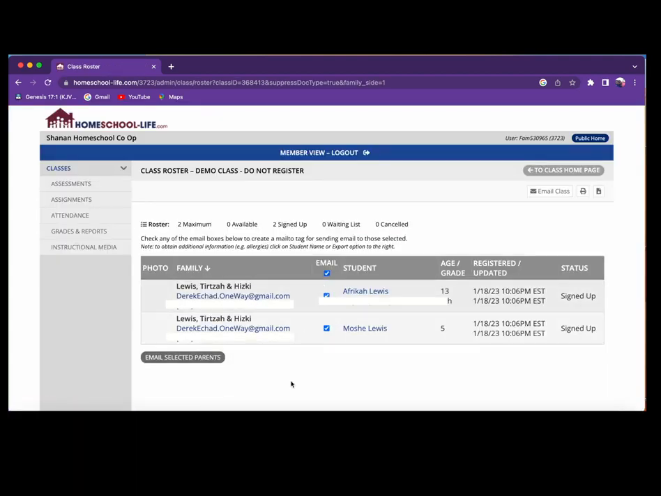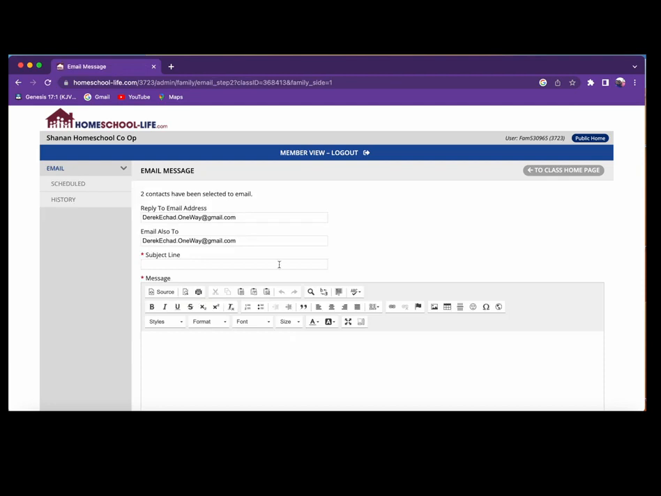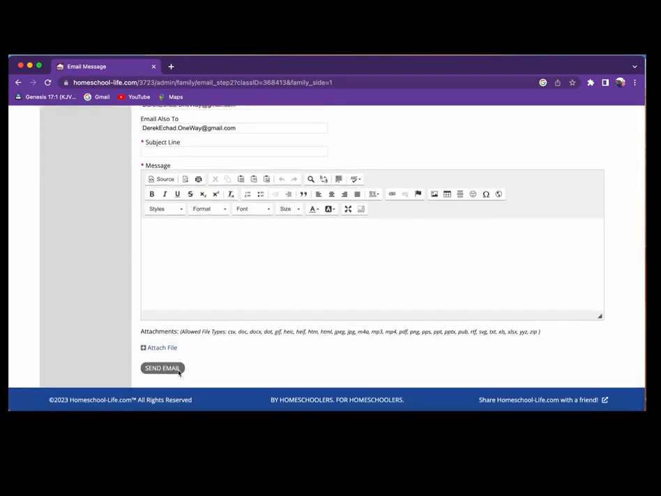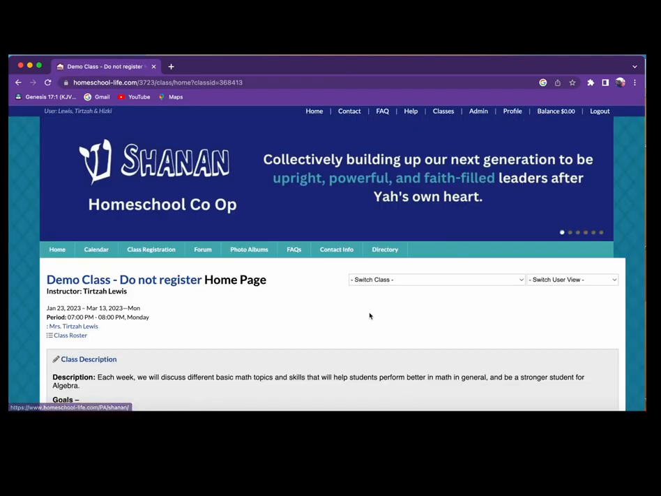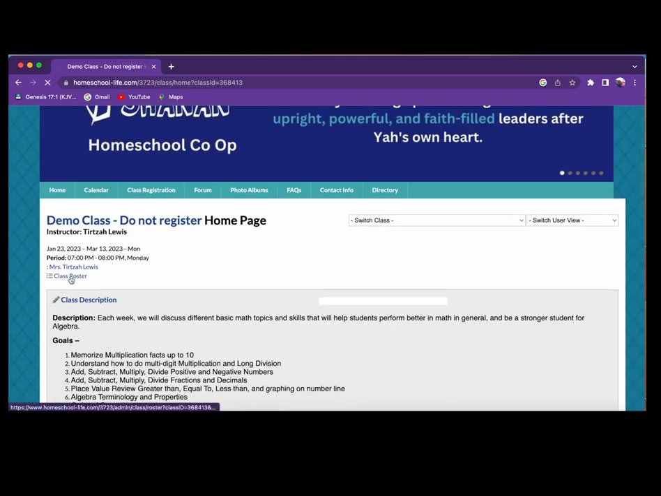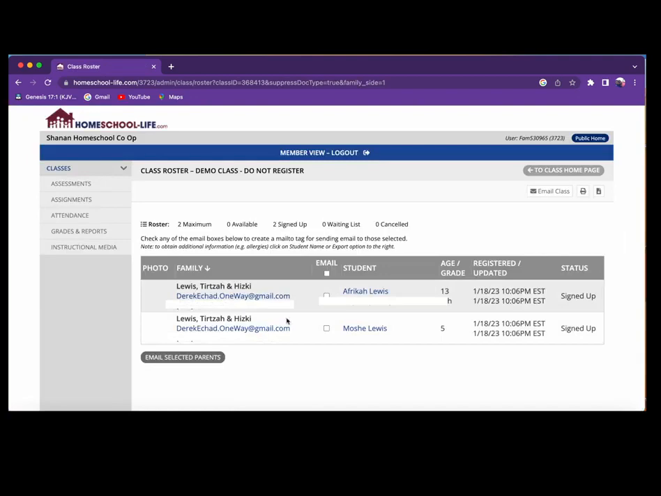You can email all your students at once by clicking this email button, or you can select which students you want to email. Then you could click on email and add your subject line and your message and send email. You could also attach a file. This is a great way if you need to communicate to your parents or cancel a class or anything. You're able to do that here.